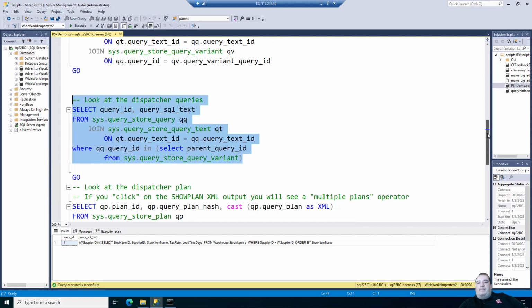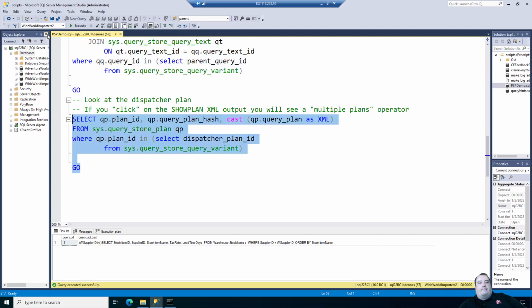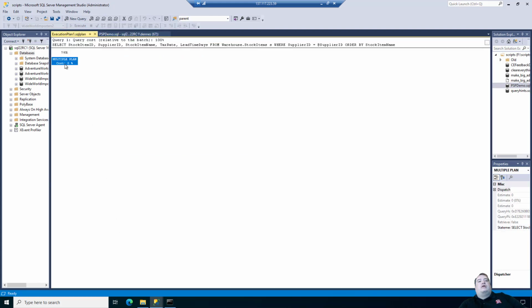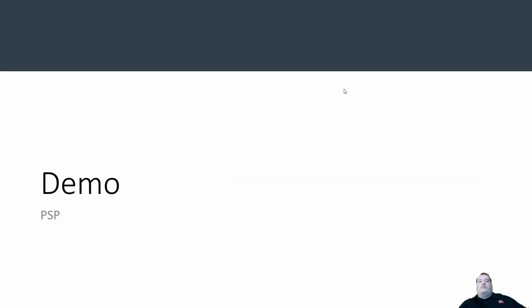I can look at the plan itself of the dispatcher plan, also using Query Store. Open the plan, and you'll see the same multiple plan. So now SQL Server is capable of holding multiple query plans for the same query according to the number of rows that query will return. And this is a great solution for the parameter sniffing problem that we have been talking about during the entire session.